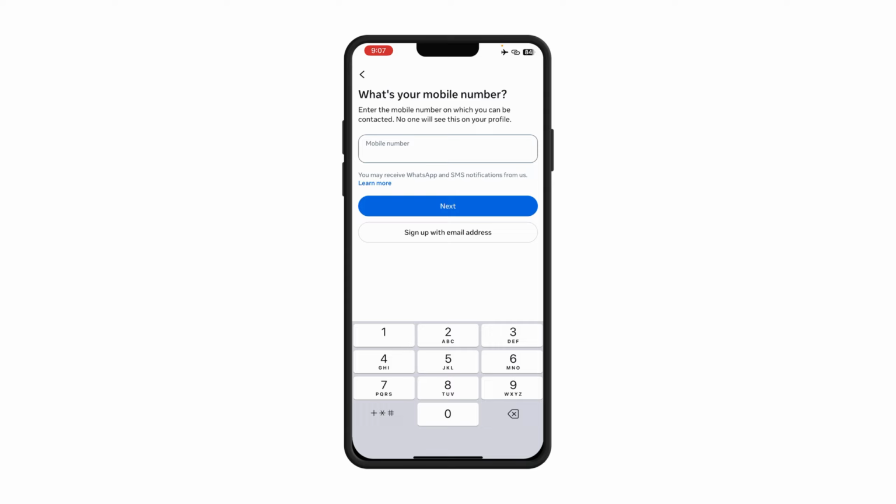Then I'm going to be able to add these required details, right? So once I've added them, you're going to be able to click on next. You can also sign up with an email address. So I think I'm going to be using the second option. So I'm going to do this, right? And we're going to continue from where we stopped.